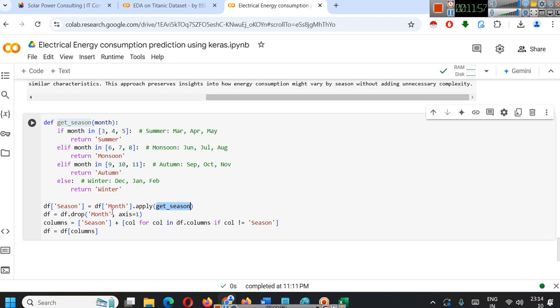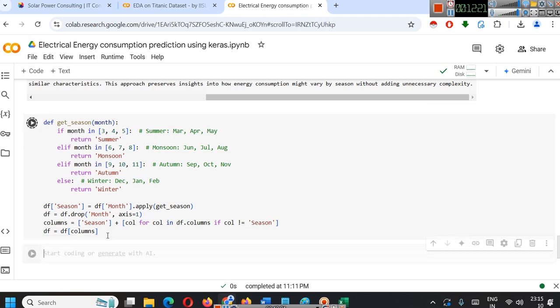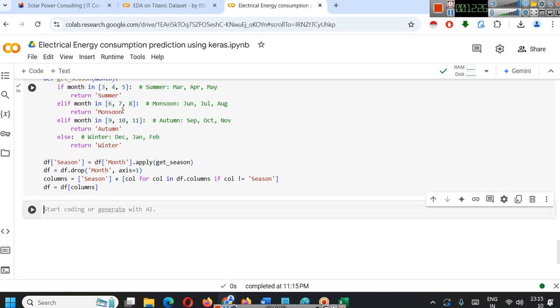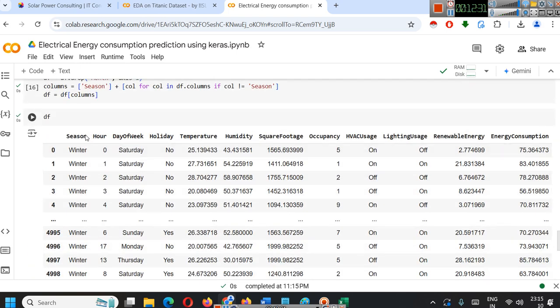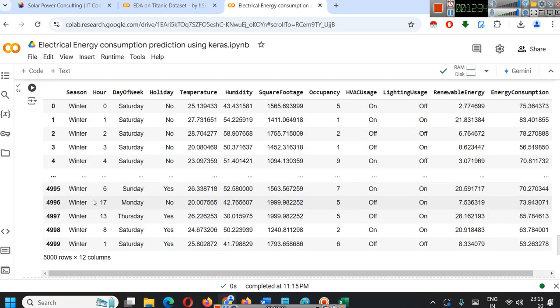Okay. So in the month column we will apply this function, and we will drop the month column from the original dataset, and we will create a new column, season, plus the columns for column in df if column is not equal to season. Basically, with the help of this code, we will create a season column, and if month is 3, 4, 5, or 6, 7, 8, it will simply write that conditional value. When you see it, you can see season: winter, summer and monsoon.